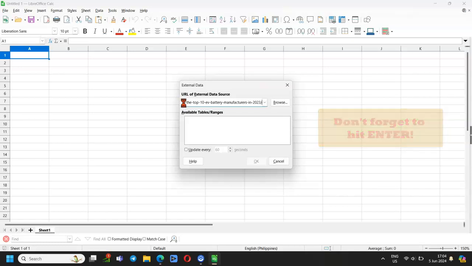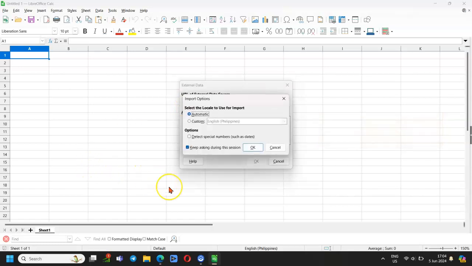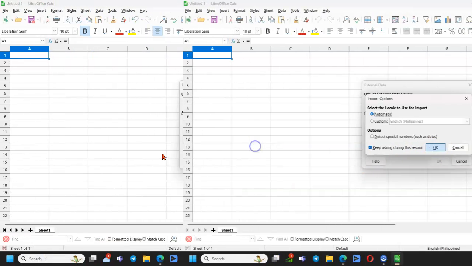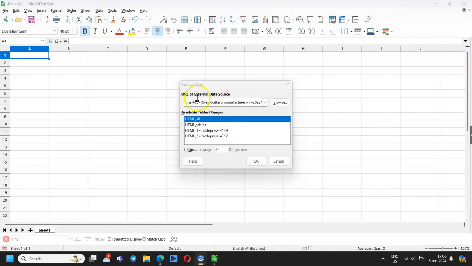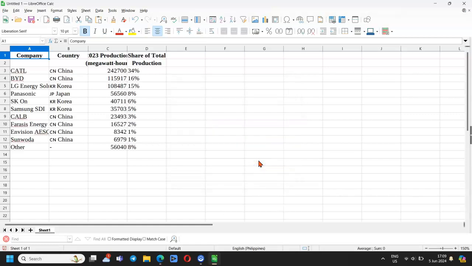After some seconds, another window pops up. Ignore the settings and hit OK. In the upcoming available tables and ranges, we select HTML1. The table will appear on the spreadsheet and we can make it look nice.